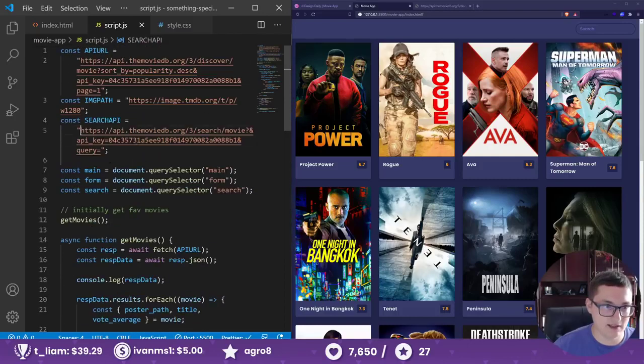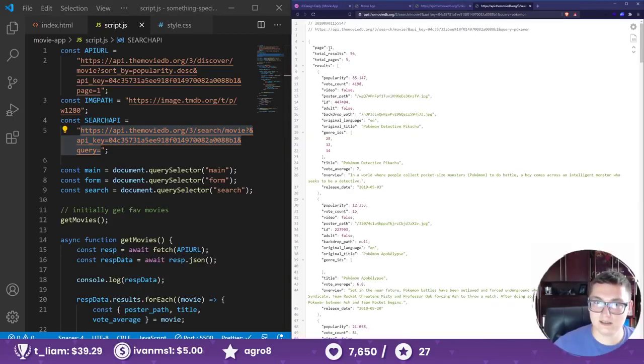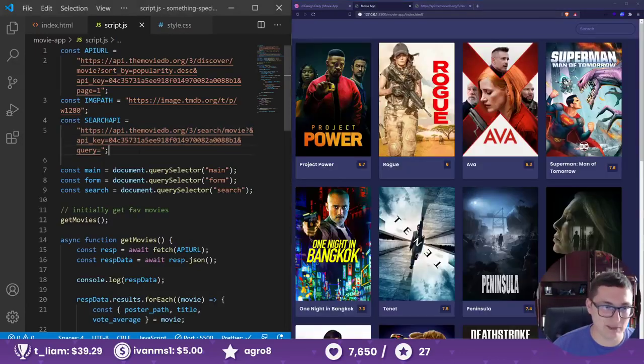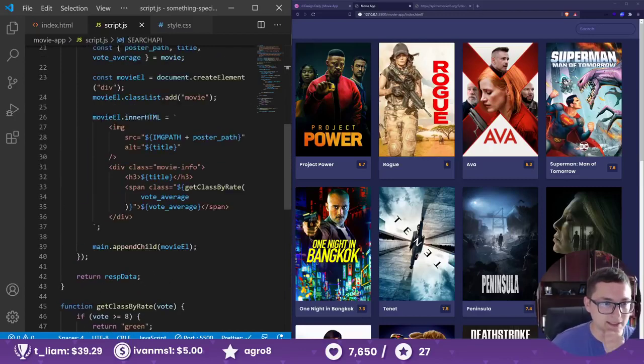So if we get this, add the query, we put Pokemon, we get one page, page 1, total results 56. Ooh, you could also have pagination. Maybe another day, another life. Okay, so search API.